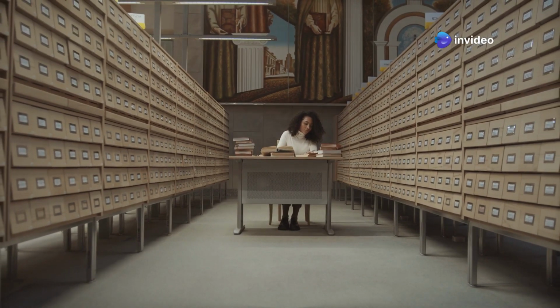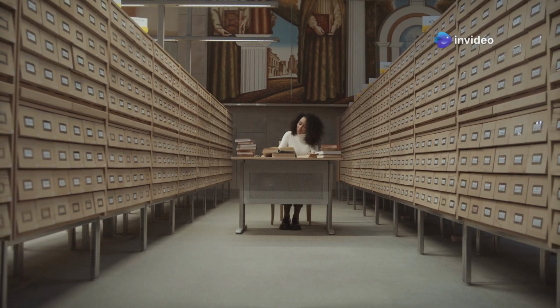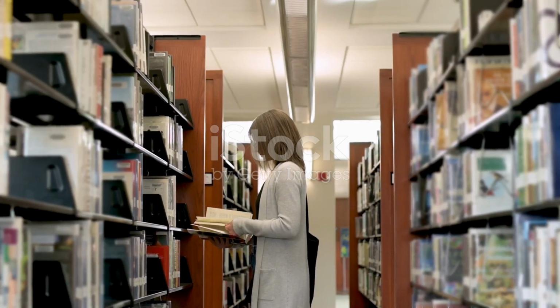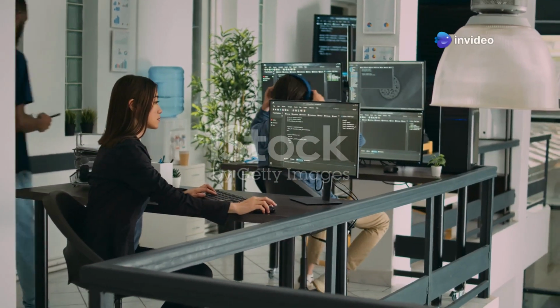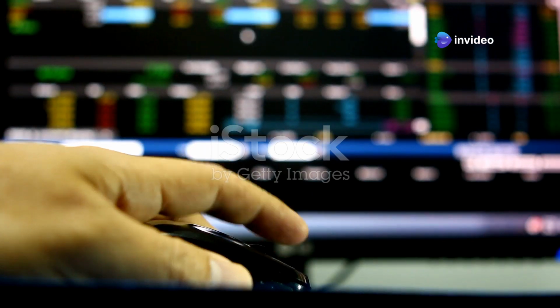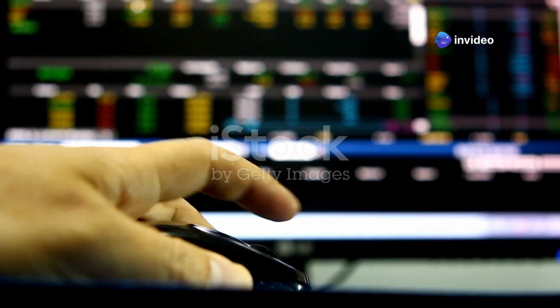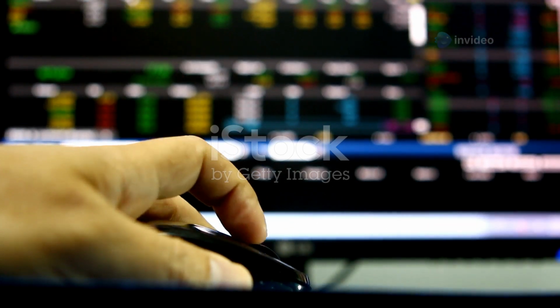Imagine searching for a specific book in a vast library without a catalogue. You would have to check every single book, which would take an incredibly long time. This is how a database searches for data without an index. It has to scan every row in a table, which is inefficient and slow, especially for large data sets. This is where database indexes come in.